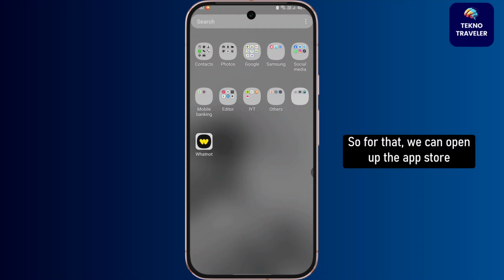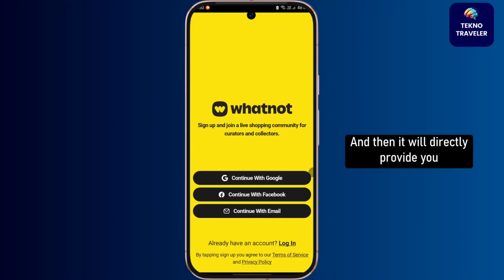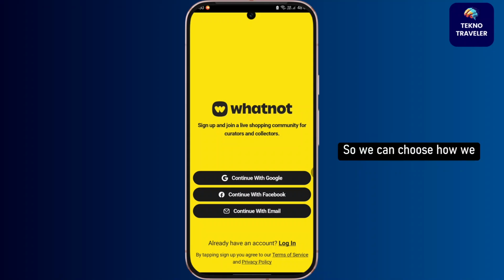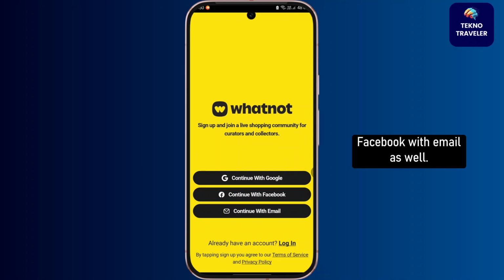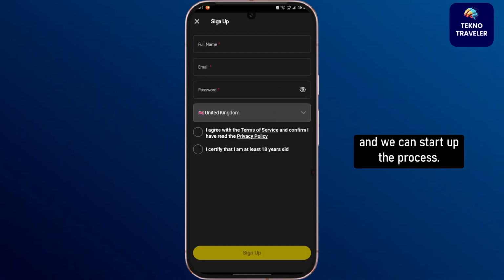So for that, we can open up the App Store and download the Whatnot application, which is this one right here. And basically go ahead and open it up on our screen first. And then it will directly provide you with a sign up page here, and we can start the process. So we can choose how we want to create our account, for example, Google, Facebook, with email as well. So use any of the process, for example, email, tap on it, and we can start the process.